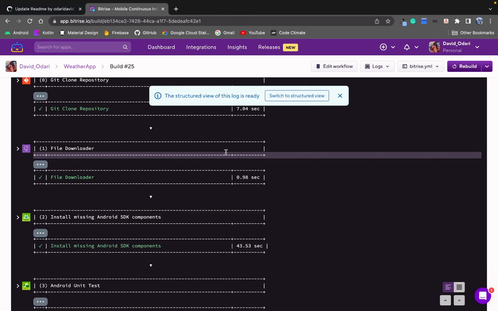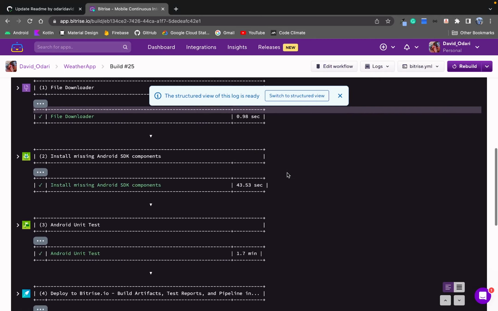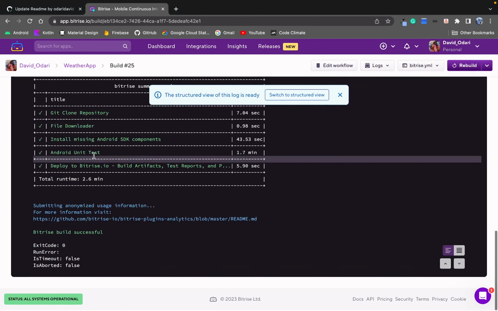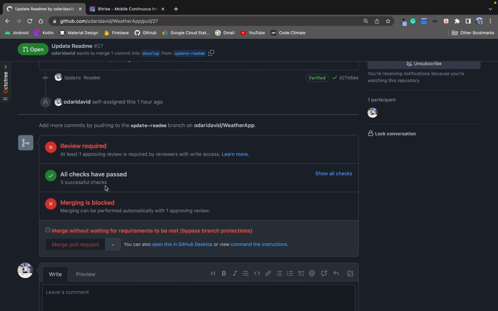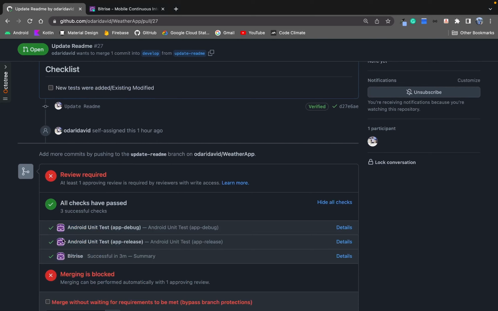Previously, if you have seen the last video, we were using some variable which was generated by Bitrise when we upload our files, and apparently it wasn't finding this URL to the file. So I just had to self-host and paste it, and the step now works. Everything looks green. If you go to your PR, you'll be able to see three successful checks. Show all checks, and you have all the checks for the debug, release, and the Bitrise step itself.